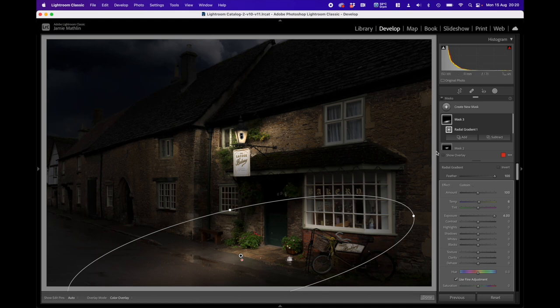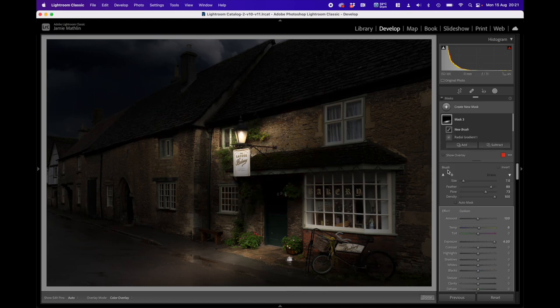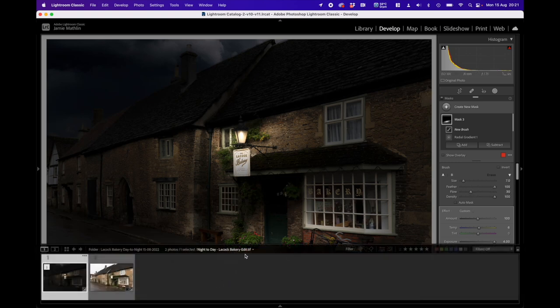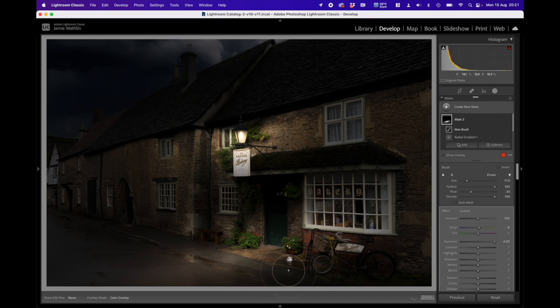So whilst we're in this radial gradient, we can add a brush, put the feather high and flow quite low, make the brush quite big and just paint away from there, just to bring a little bit more light over here. Picking up this bicycle and the sign on the bicycle as though that's being illuminated by the lantern itself. Yeah, that's looking pretty good. I might even just stroke a bit more light away over here, so we're adding more light effectively as we go over there. That looks pretty good indeed.